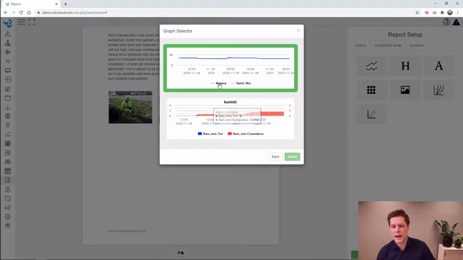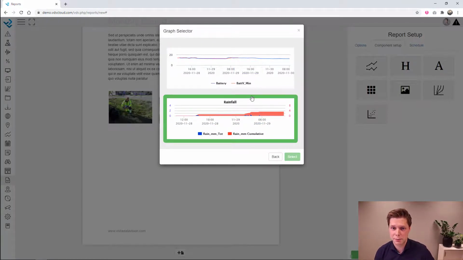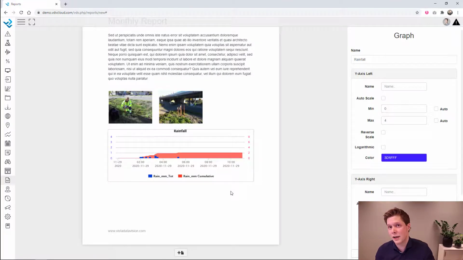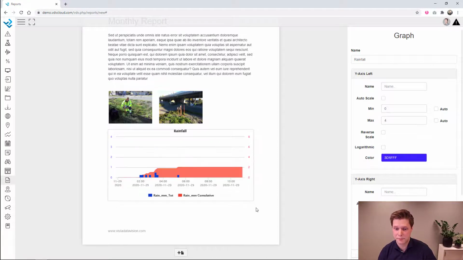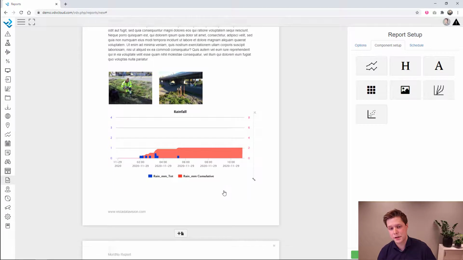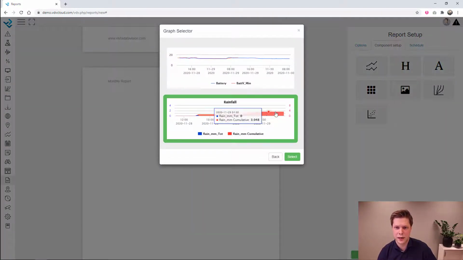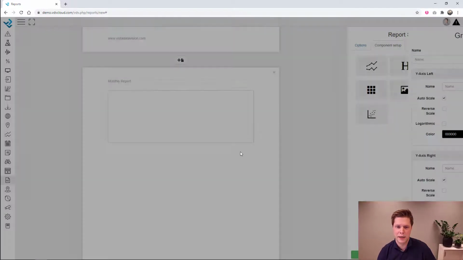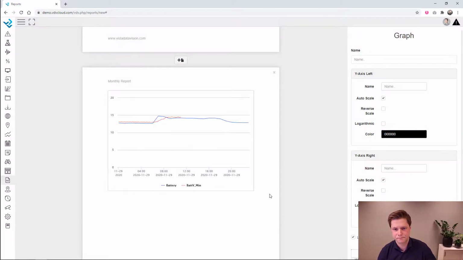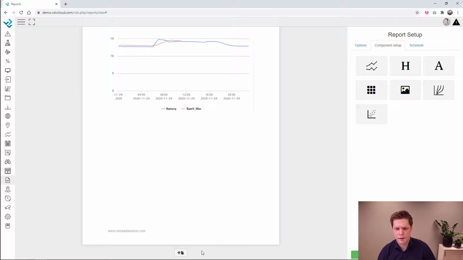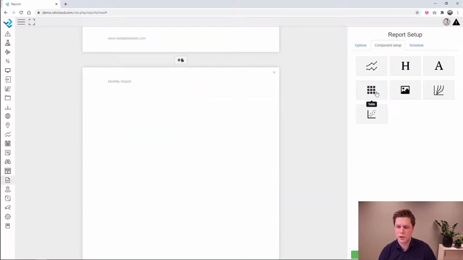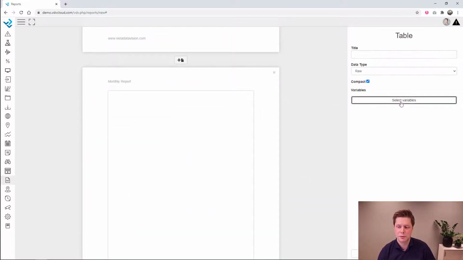I click next, and it will actually show all graphs that are available on this dashboard. I will choose my rainfall, click select, and it's automatically added. Same settings, same colors, same everything. Couldn't be easier. So let's create a new page. I want to add another graph, and here I'm going to add my battery. Finally, I want to create one more page, which is going to be a table view.